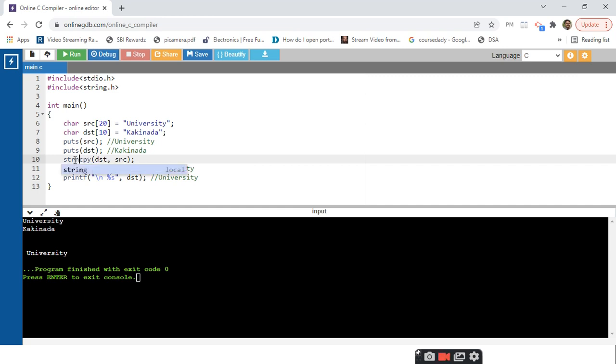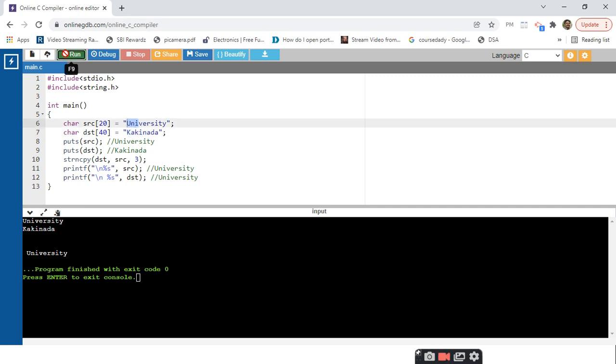So instead of strcpy, I am putting it as strncpy. Let me correct it to 40. And the strncpy, we know that it accepts 3 parameters. Here, I am asking it to copy the first 3 characters. Let me see what happens. If you can guess the output, the source will remain the same, but in the destination only the first 3 characters, that is UNI, will be replacing the KAK. Let us see what happens here.